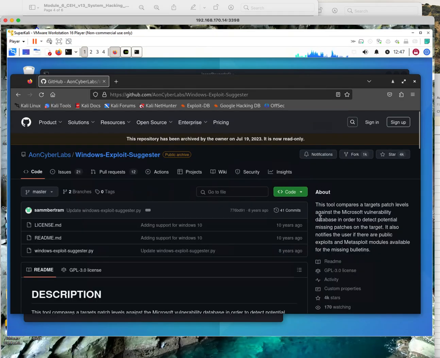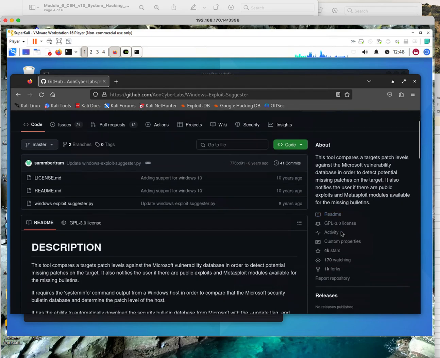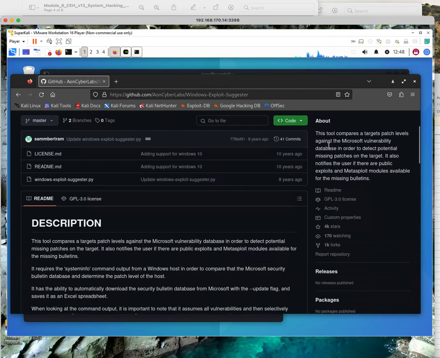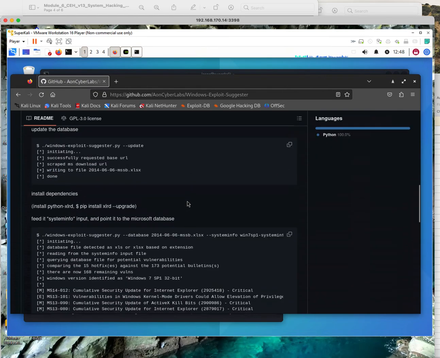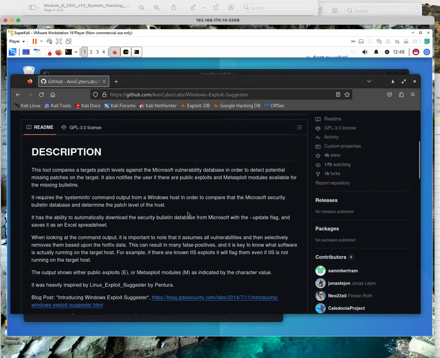And let me show you, if you do a search for Windows Exploit Suggester, you're going to get a couple of links. This is one of the most popular tools that you can use. And as you could see here in the About section, this tool compares a target patch level against the Microsoft Vulnerability Database in order to detect potential missing patches. So that is the purpose of the tool. It's a good tool to use. There are many out there. This is going to make your job perhaps a little bit easier.